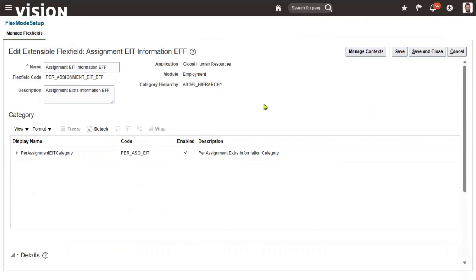Yes. When we are working with the extensible flux fields, also similar to descriptive flux field, but additionally we can add multiple rows. It means for a single record, you can add multiple rows in the same page. That's the major advantage, and also we can implement the security.